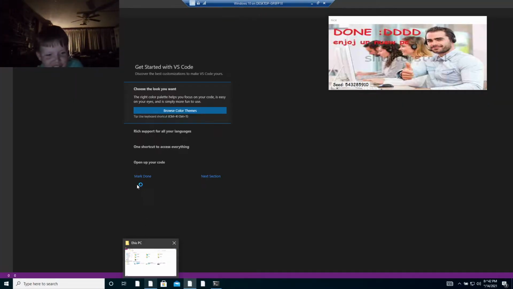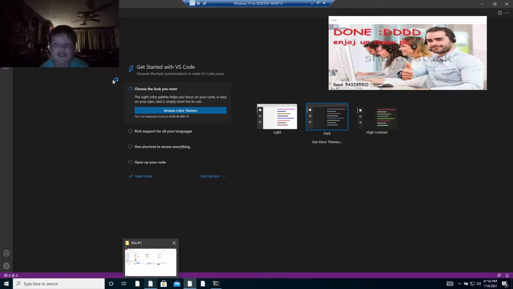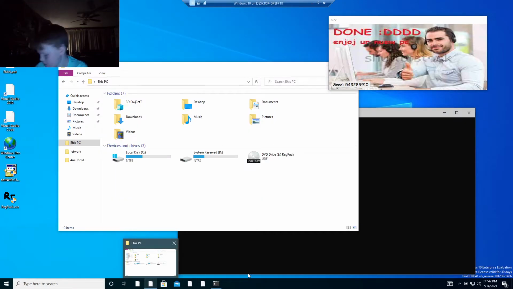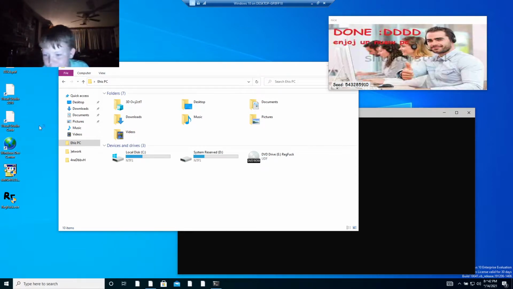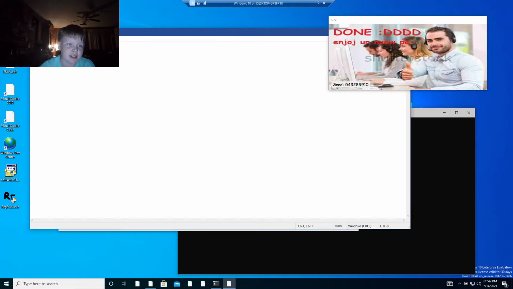Edge is the icon destroyer, takes away your icons. Action Center is just that now. Does the start menu button work? No. Basically everything in the taskbar is dead.